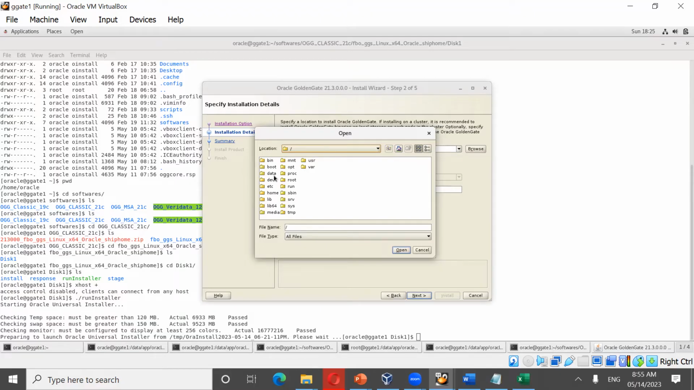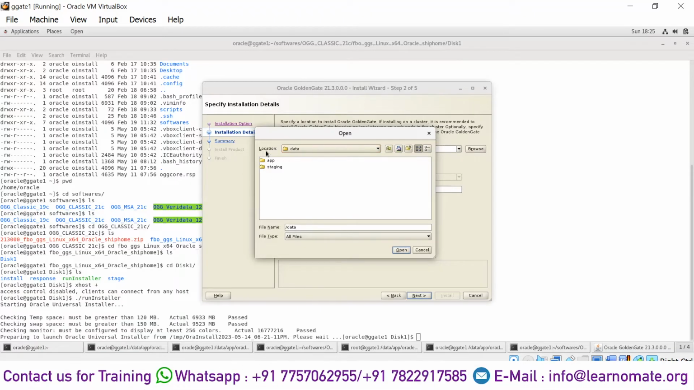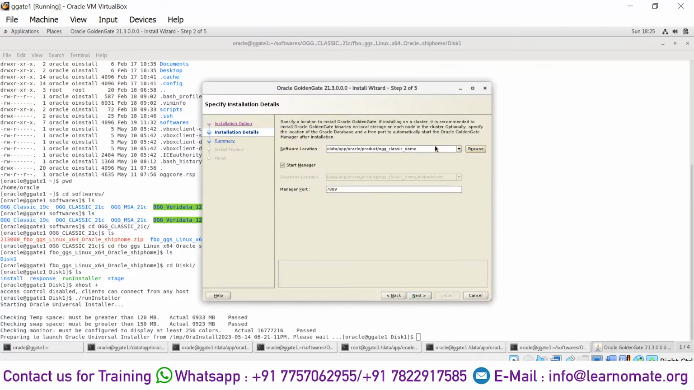So I'll select /data/app/oracle/product. Here I'll add OGG_classic_demo. So under this directory, Golden Gate will be installed.